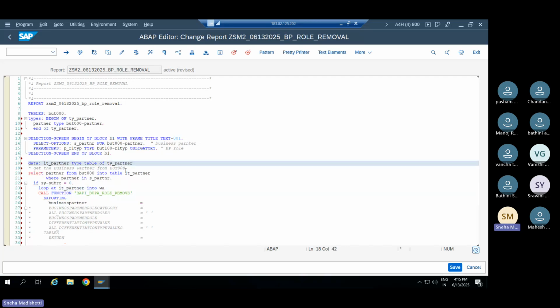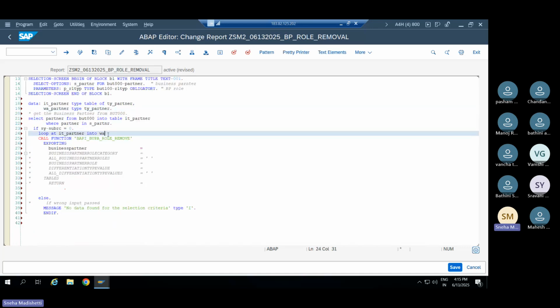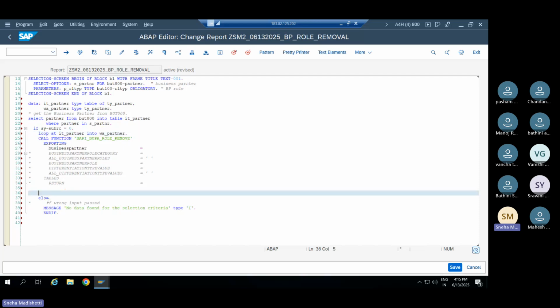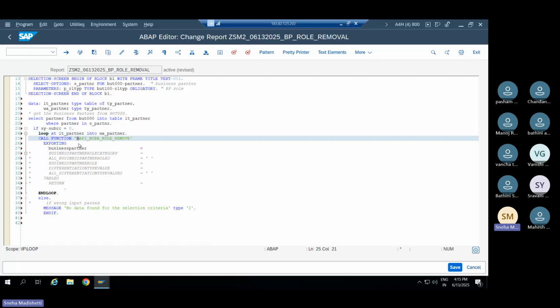Here, work area, partner, type, structure. So structure is ty_partner. And here I can write work area partner. And loop must be closed by end loop. So before going to else part, I will write end loop. So if size is equal to 0, then we are looping everything from internal table into work area. And after that, we are calling BAPI to delete business partner roles based on the business partner functions, business partners which user has selected. Okay.